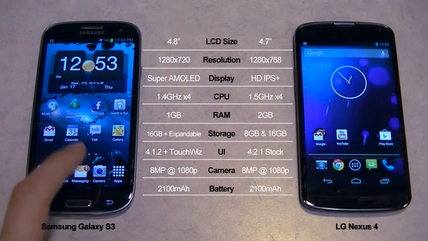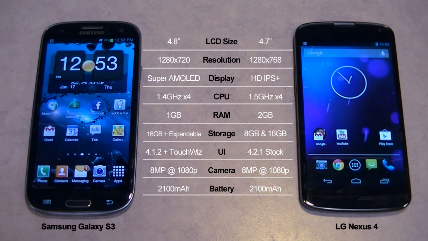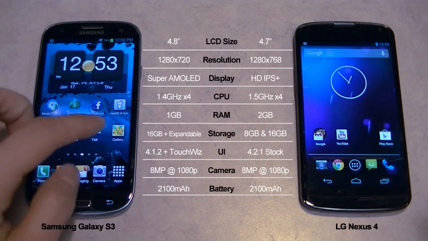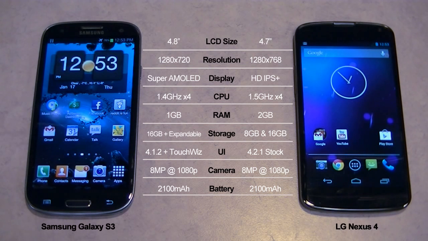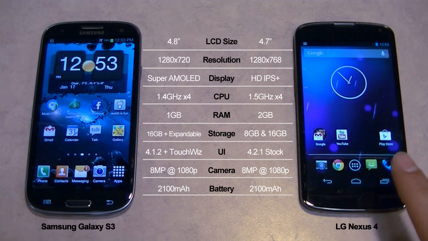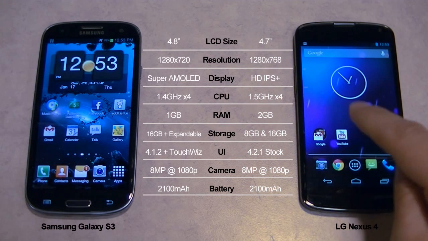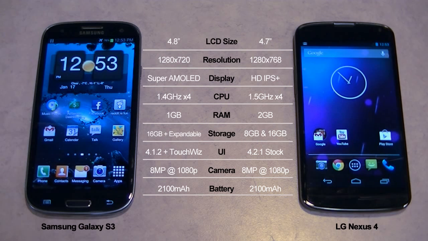That has to do with the Super AMOLED display and technology in the Galaxy S3, where Nexus 4 uses an HD IPS Plus display. All you have to know is colors tend to look a bit more vivid on the Galaxy S3. That is what I have noticed during the period I've had these devices, as well as other user input. Moving forward, processor very similar, 1.4 quad-core, 1.5 gigahertz quad-core processor. 1 gig of RAM, 2 gigs of RAM. So it's got a little one up there.